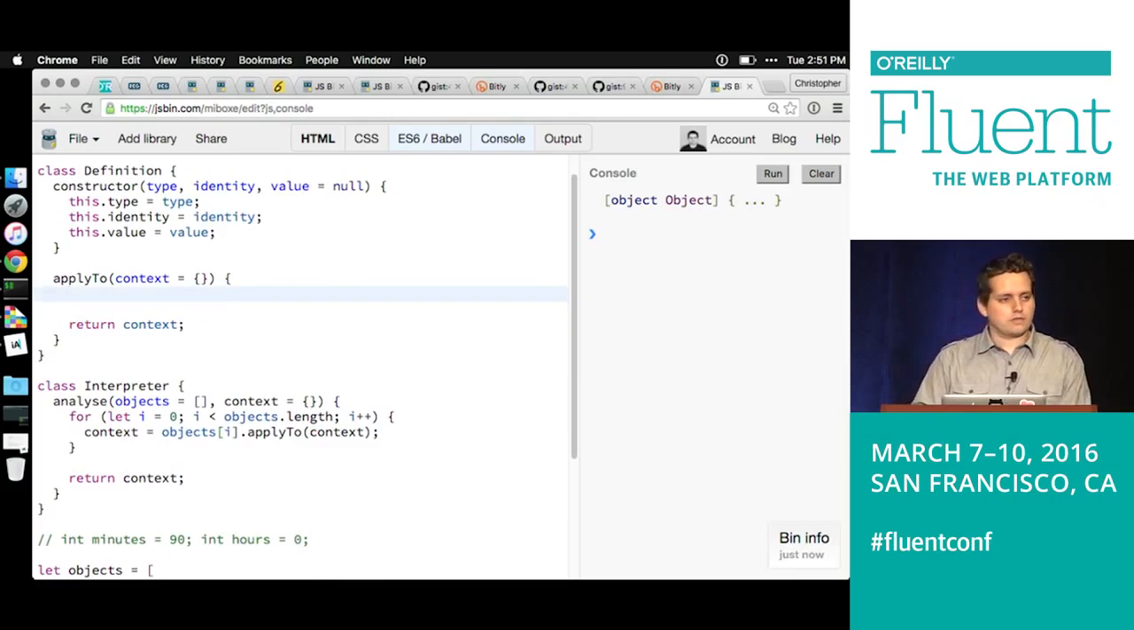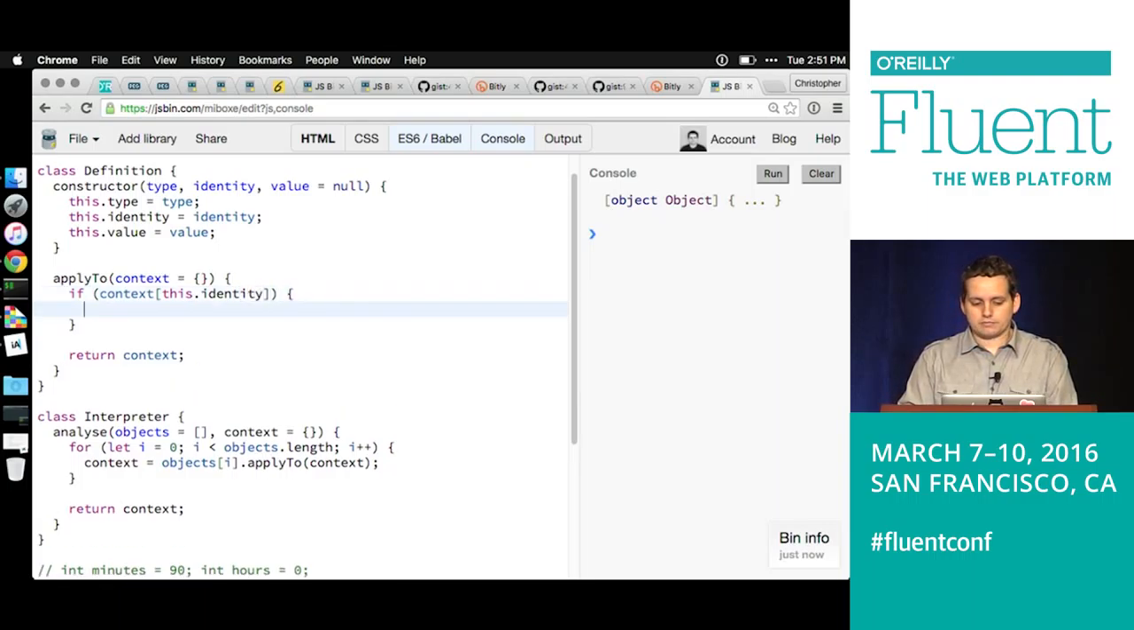For instance, in the applyTo method, we can start to do some validation. So some type checking validation. So what we can say, for example, is if this variable's already been defined, then we can throw a new error.